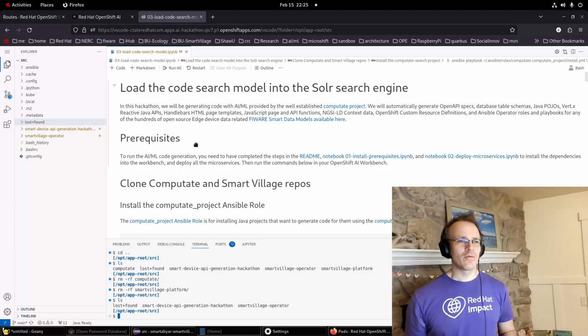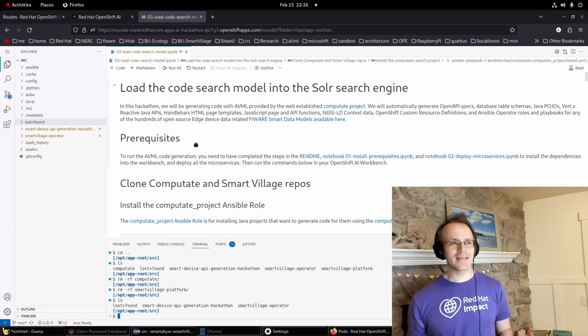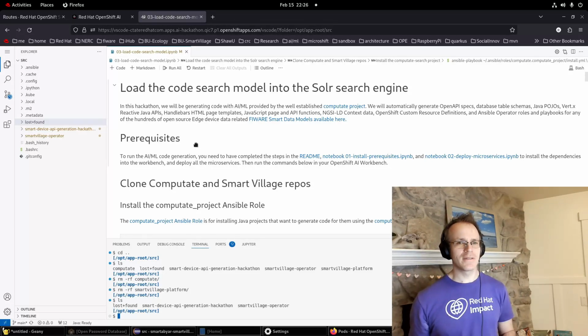of code. We will automatically generate OpenAPI specs, database table schemas, Java plain old Java objects, Vert.x reactive Java APIs, Handlebars HTML page templates, JavaScript page and API functions, NGSI-LD context data, OpenShift custom resource definitions, and Ansible operator roles and playbooks for any of the hundreds of open source edge device FIWARE smart data models to be deployed to our FIWARE and SmartPhotos platforms. So you'll see more about what that means.